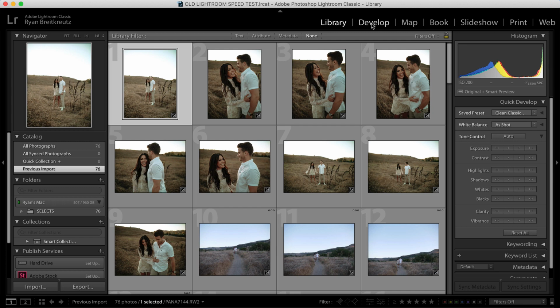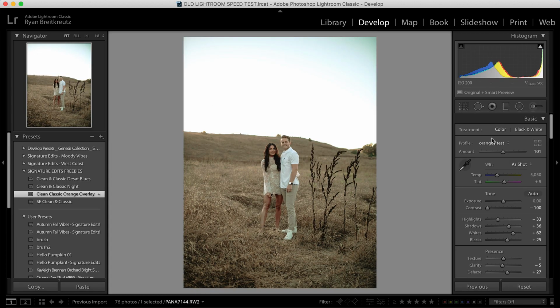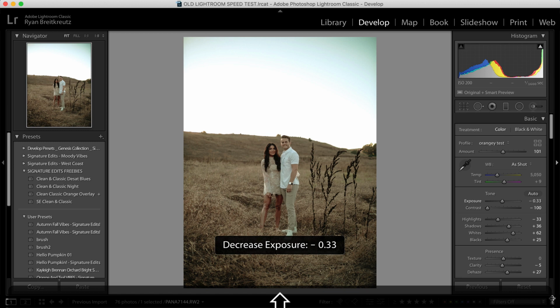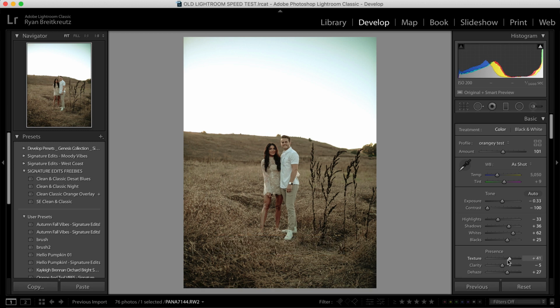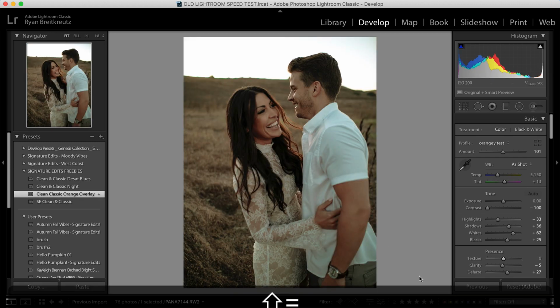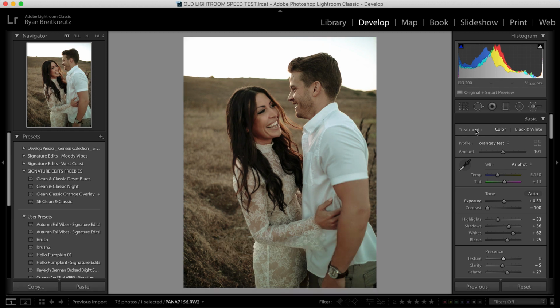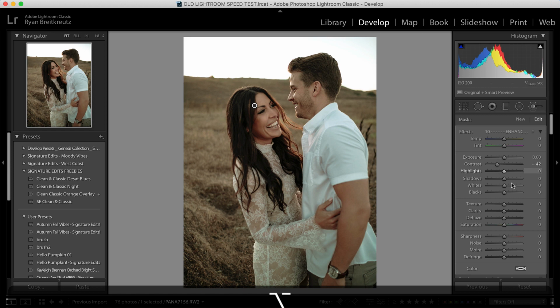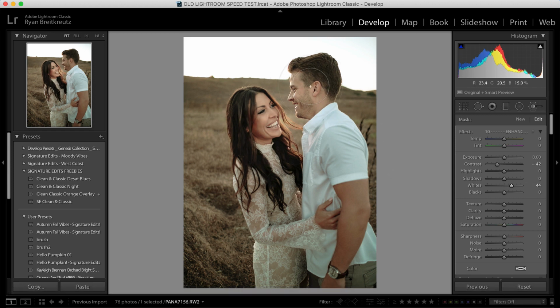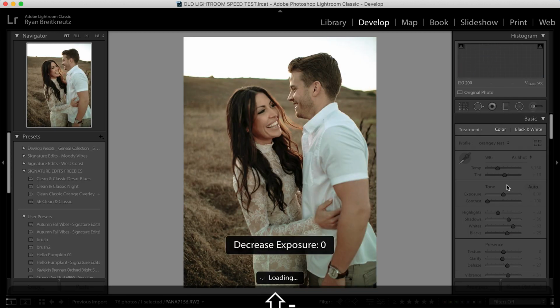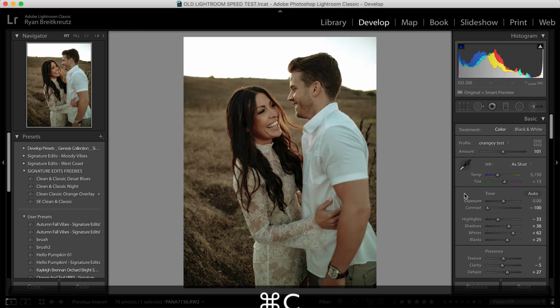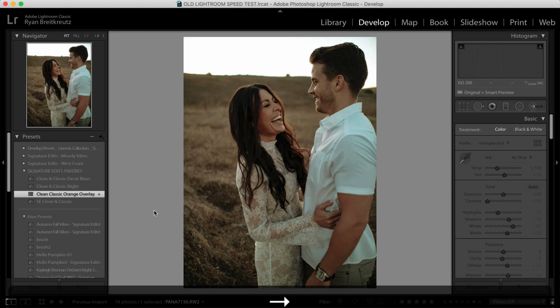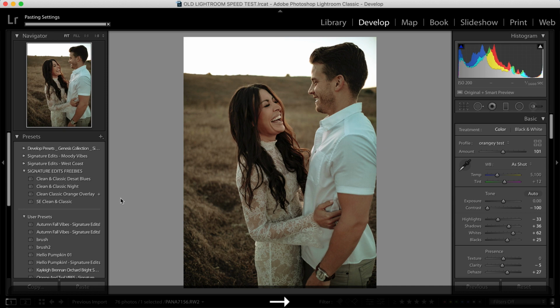Okay, let's jump over into the develop module for you. This is all going to be live. I'm just going to go through and kind of give all of these photos a really quick edit. So obviously we're not going to pursue perfection, but we'll just try different things, adding some adjustment layers, brighten things up. Great, that was way too much. So we'll just copy things over, see how long it takes to paste.